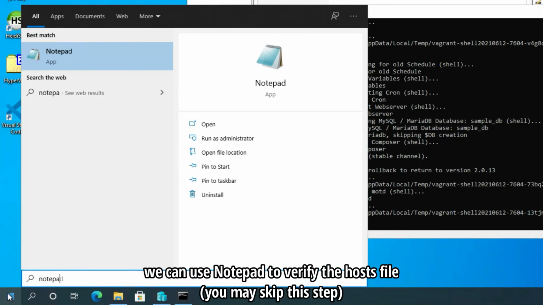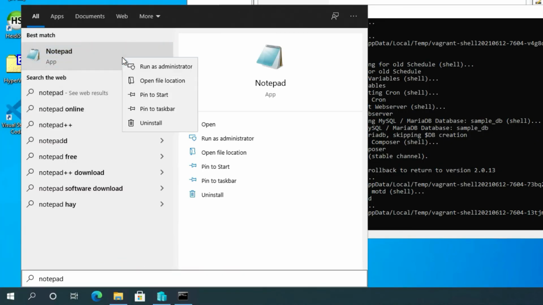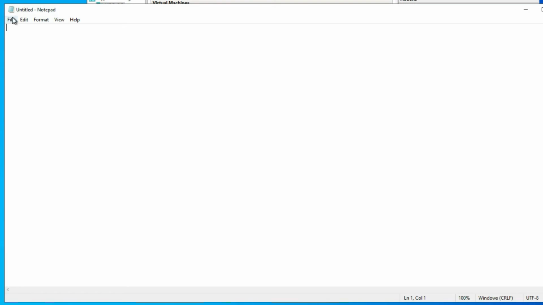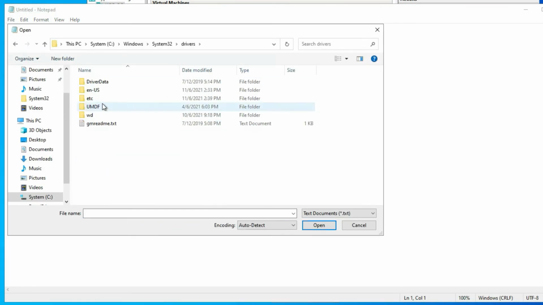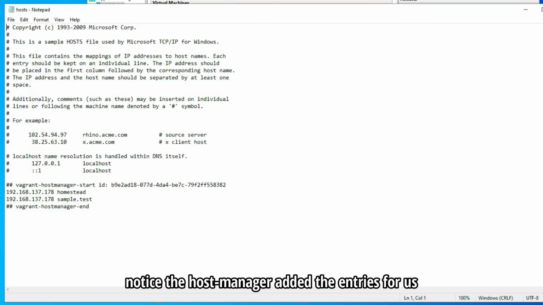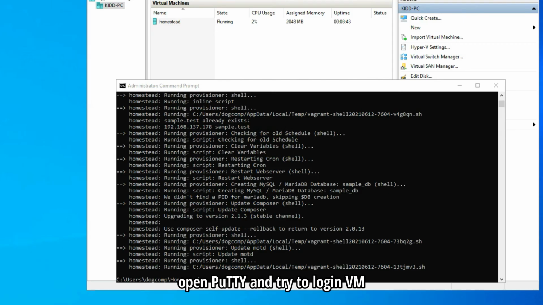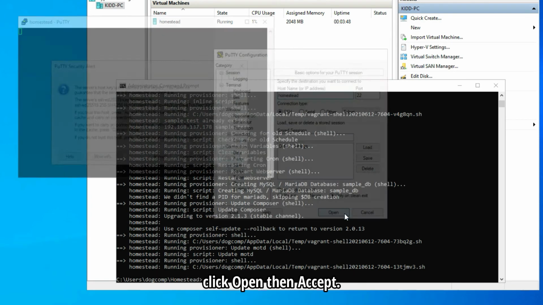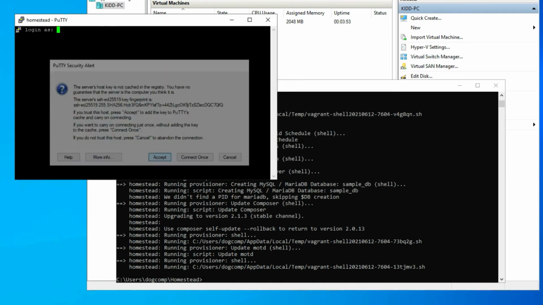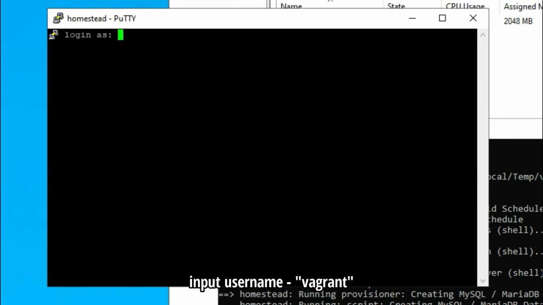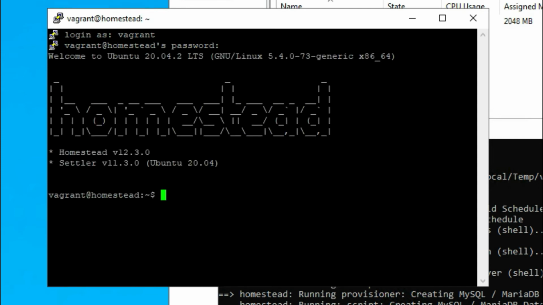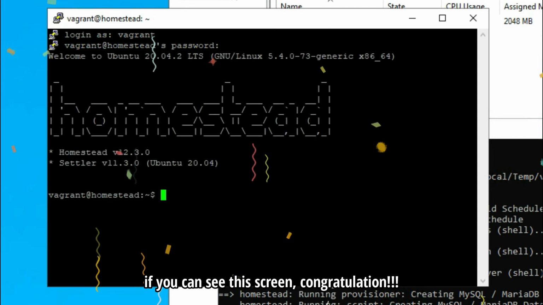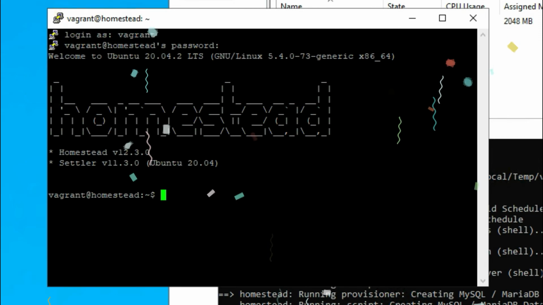We can use Notepad to verify the hosts file. Notice the host manager added the entries for us. Open PuTTY and try to log in to the VM. Key in Homestead for the host name. Click Open then Accept. Input username, vagrant. Input password, vagrant. If you can see this screen, congratulations.